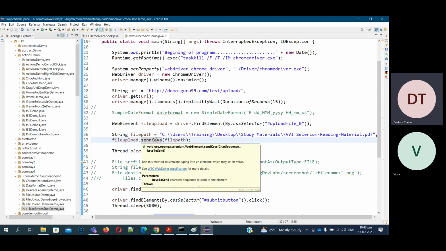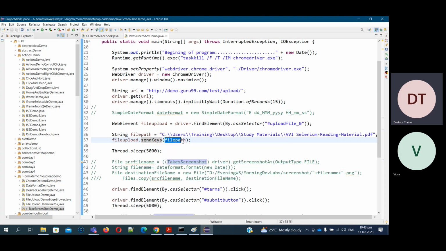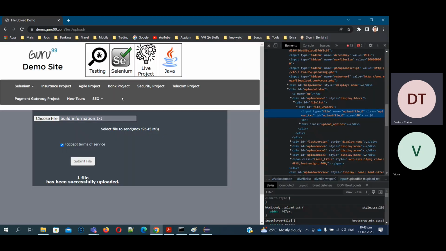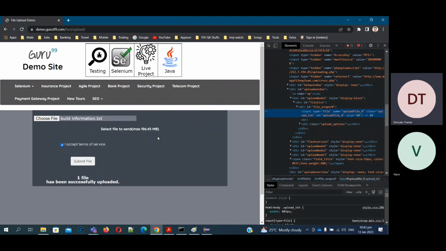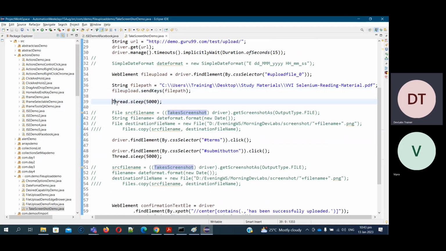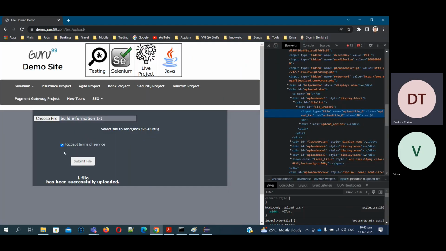So it's considering that this is the box and I'm just typing the name of the file path. What it will do is simply make the entry over here. The file name will be entered here. It's not yet uploaded, just entered over here. Then I'm waiting for 5 seconds. And then I'm clicking on which one? The terms button. So this is the terms button, you can see here, right?